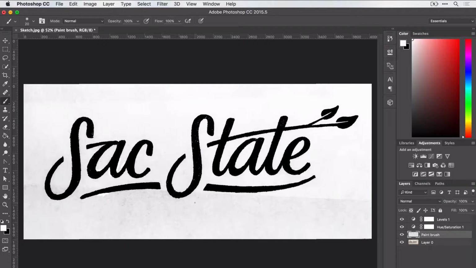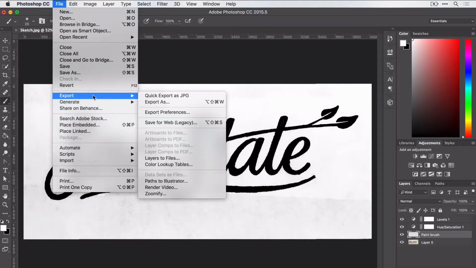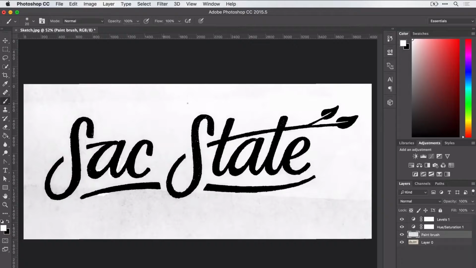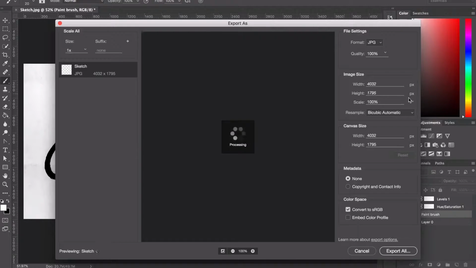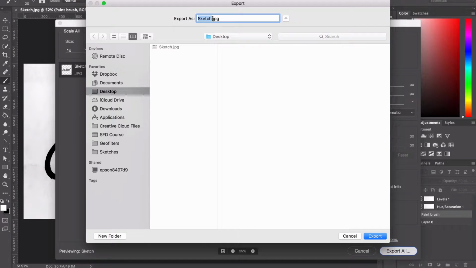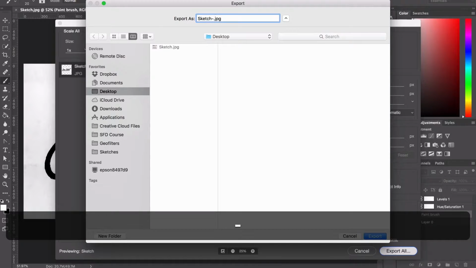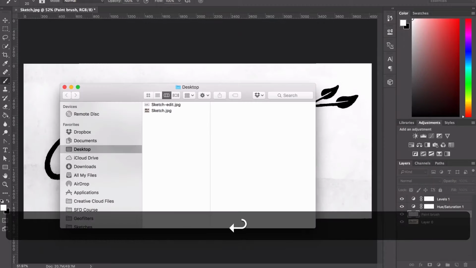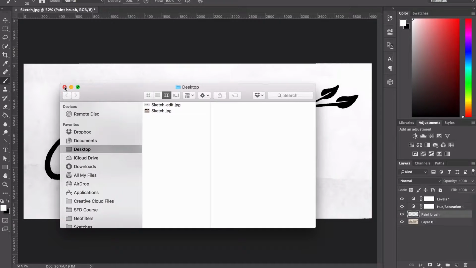Alright, so now that you have edited that, and once you get to a point where it feels like it's pretty good, then you could go ahead and save this by going to File, Export, and then Export As. And then you can go to Export All, and then just save it to your desktop as a new image. And it should be another JPEG. You could just rename it, or you can save it over the old one if you'd like.